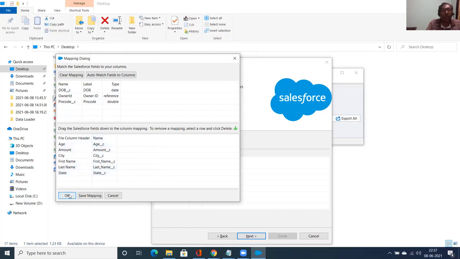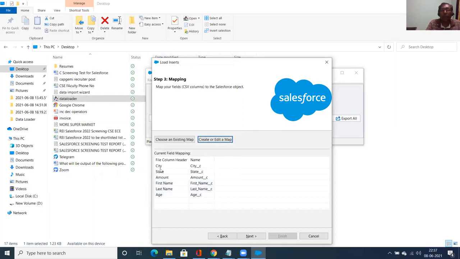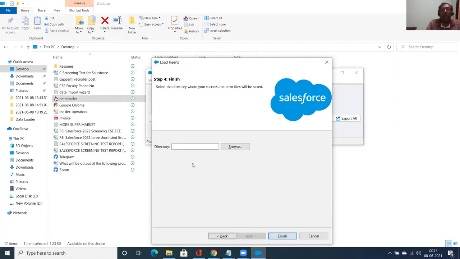After that, now click OK. Right, so now the mapping is done here. Once the mapping is done, I'm going to click on the next button and now finish. Finally, we come to the fourth step.